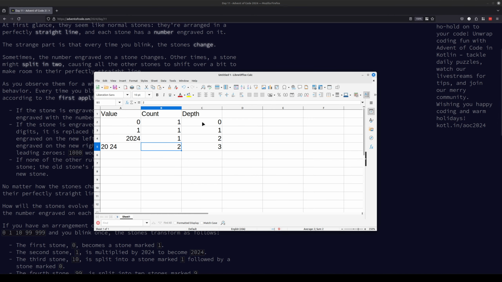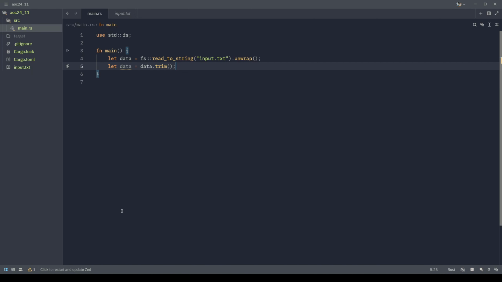So let's say we start at 0. We have 1 stone at depth 0, the number of times we've blinked. 0 gets turned into 1, so then we still have 1 stone at depth 1. 1 gets turned into 2024, still 1 stone at depth 2, but at depth 3, this gets split into 2, and so now we have 2 stones, and then you keep doing that 25 times.